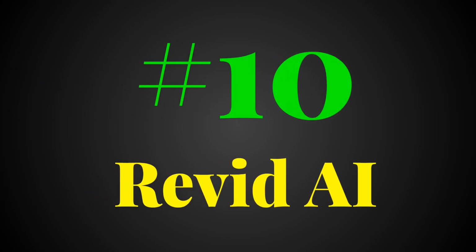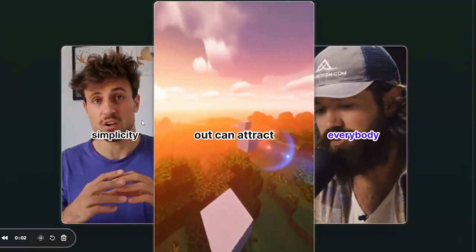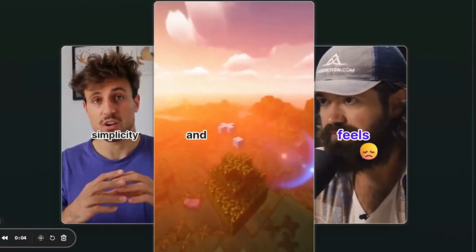Last but not least, we have Revit AI. With Revit, you create videos for social media platforms using AI with just text prompts.